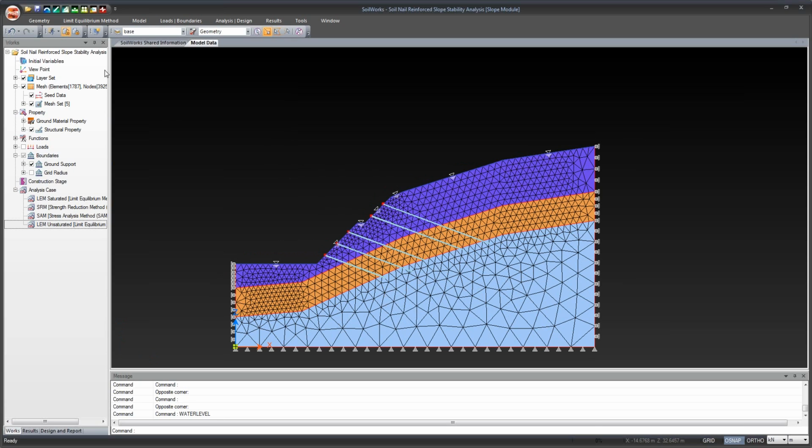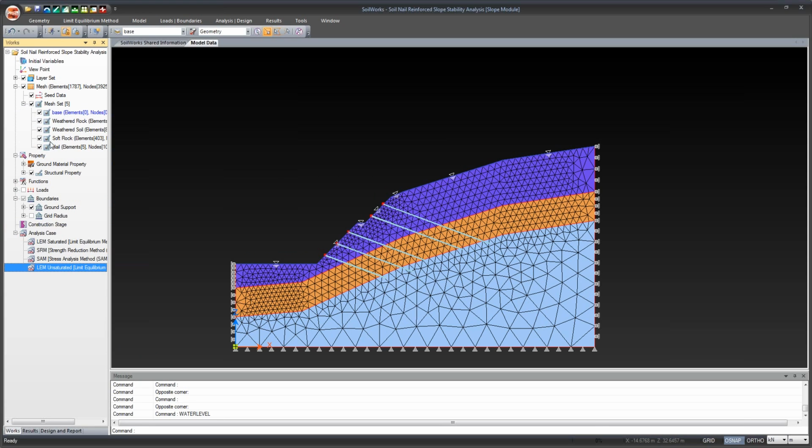As you can see, this bottom mesh set here, let me open this up. Each of these mesh sets is represented by a different soil type or rock type. So soft rock represents this bottom mesh set, weathered soil represents that top mesh set here, and the middle mesh set represents weathered rock. And also you need your boundary conditions here. And as far as creating these, the modeling is very simple.